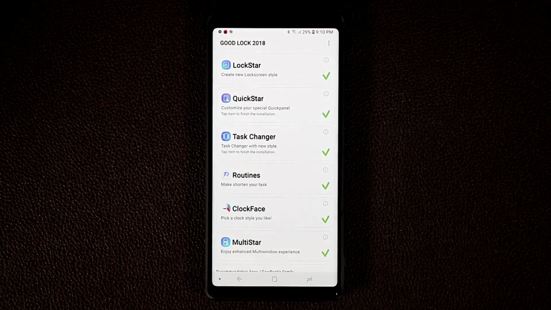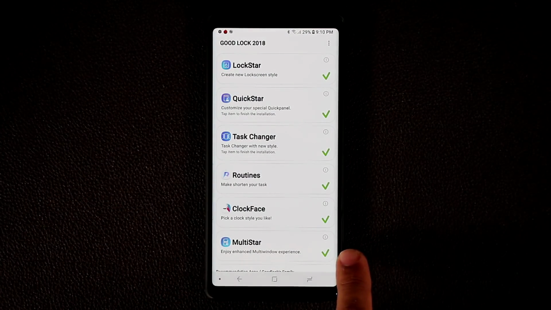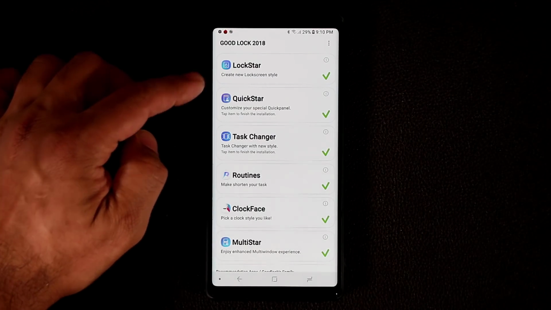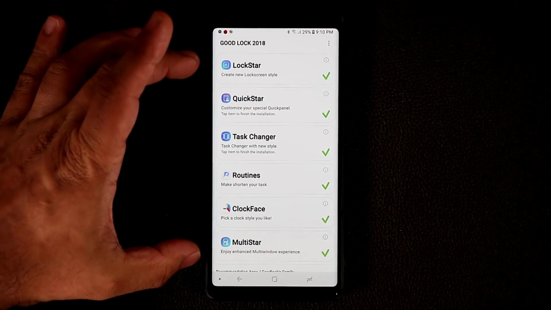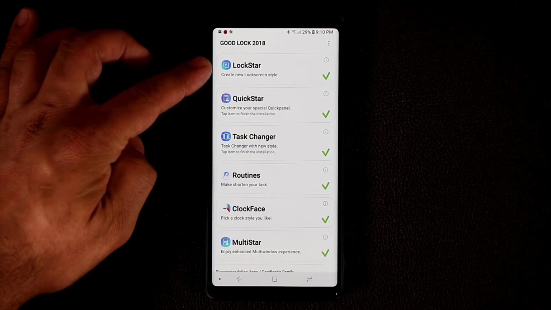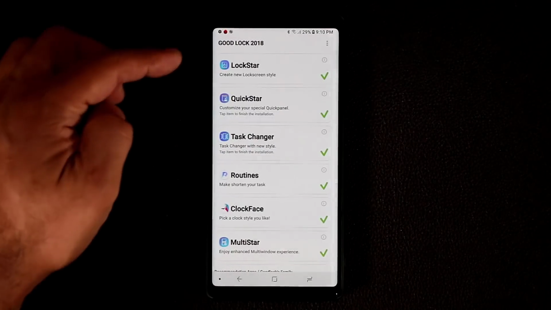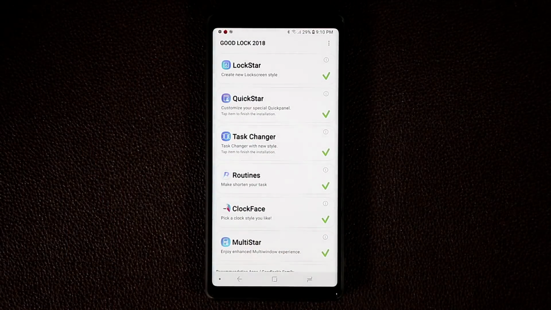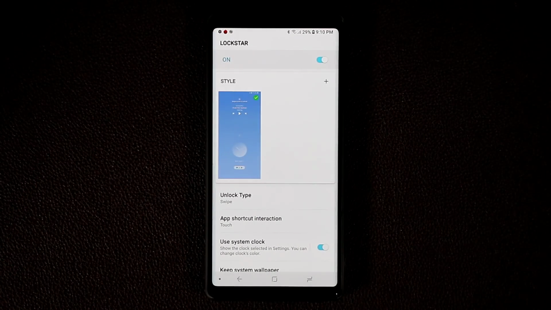All right. So the one thing you're going to notice is when you download this application, you're not going to see these check marks. You do have to download each one of these applications individually, but don't worry, they're all here for you guys to actually pick and choose and download. So if you want to, for example, download the Lockstar, you just tap on it. It's going to take you to the store. You just click install, and then it's going to show up here, and it's going to have a check mark. And once that check mark is there, you can simply tap on this and start making modifications.